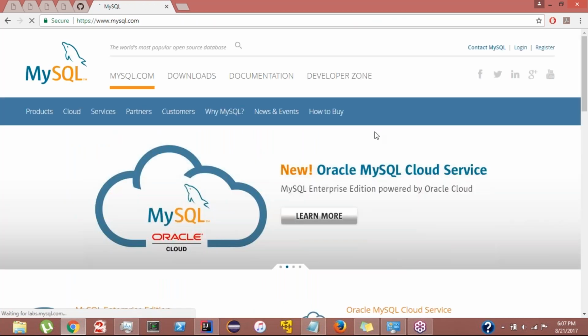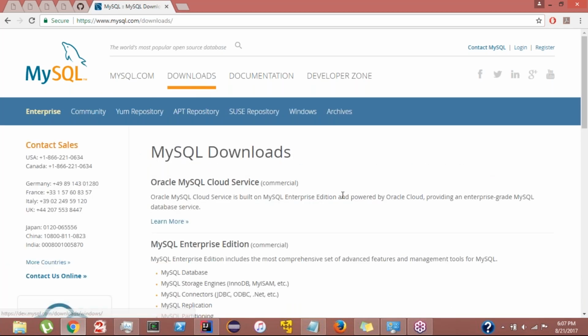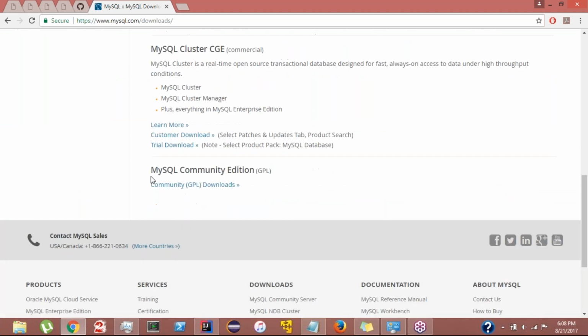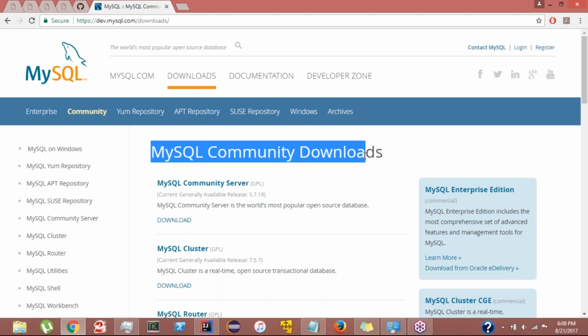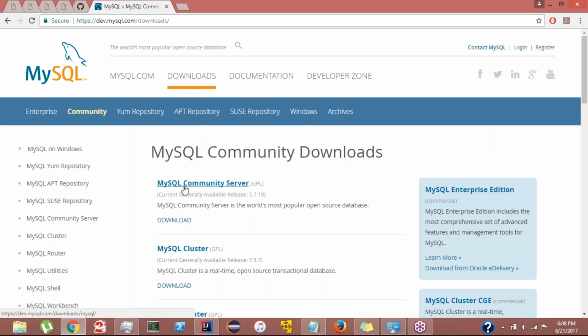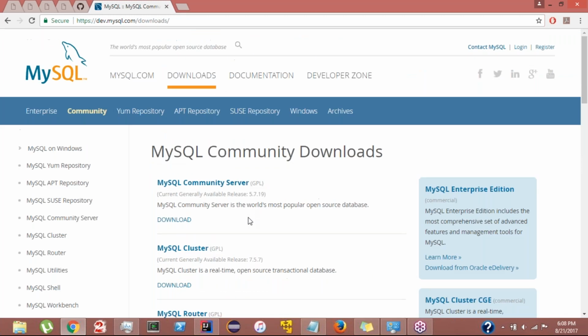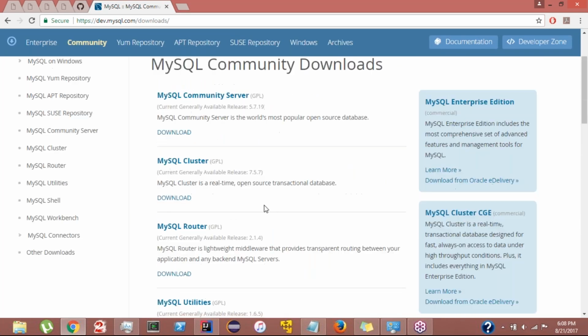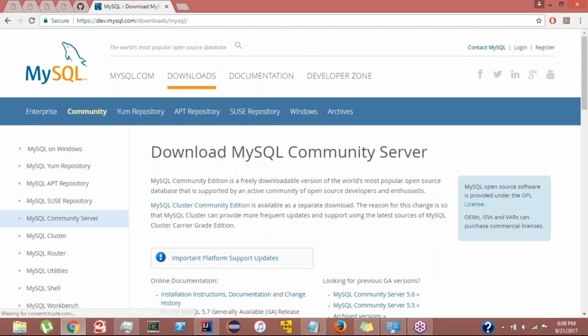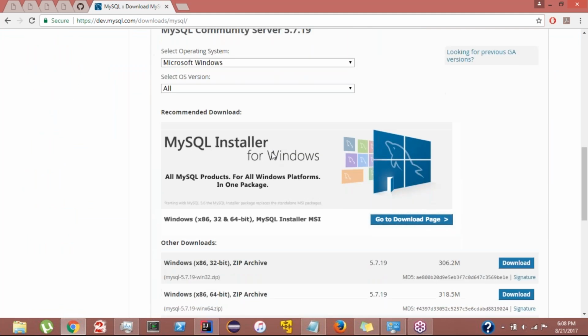I simply go to the MySQL website, and in the download section there are a lot of options. Just ignore everything and go all the way down, because we need the community edition, and that's what I'm going to download. We don't need the other stuff. I click on community download, then simply click on the community server, the top one. We don't have to go through anything else. Let's go for community server and scroll down.